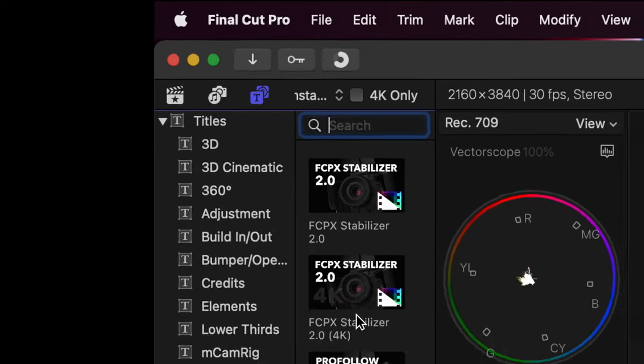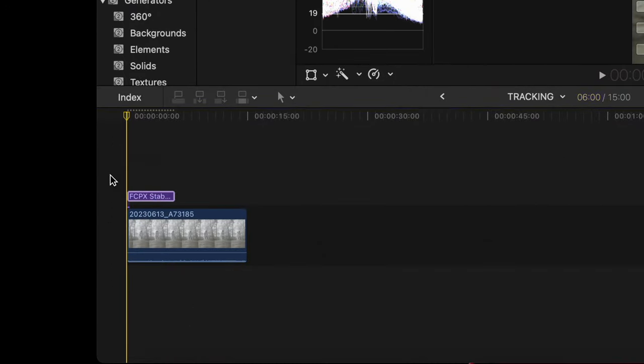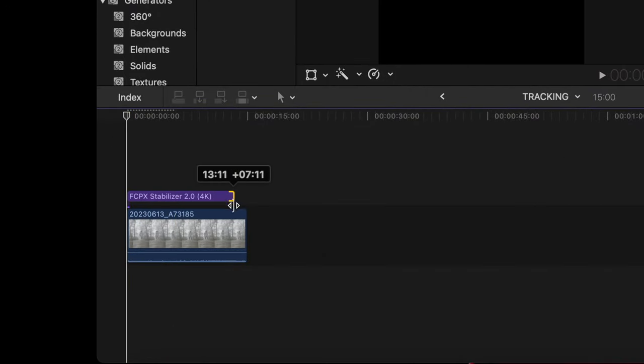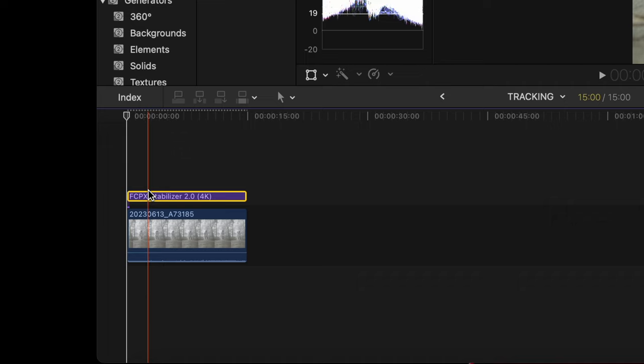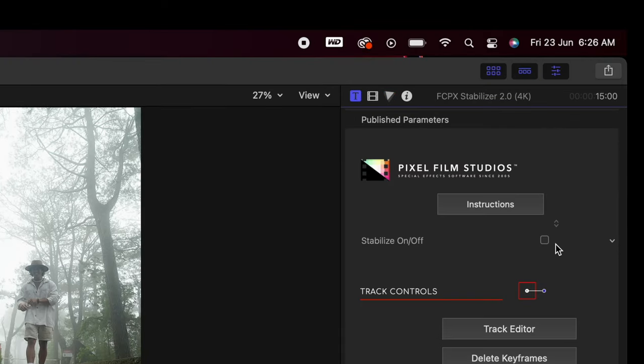Gonna click that. So you can see we have four options, but I'm gonna choose the second one because it's the 4K version. As you can see, FCPX Stabilizer 2.0 4K. I'm gonna go ahead and drop this on top of the clip and then drag this to length. And then I'm gonna highlight the effect and then go to this tab right here, which is the effect.